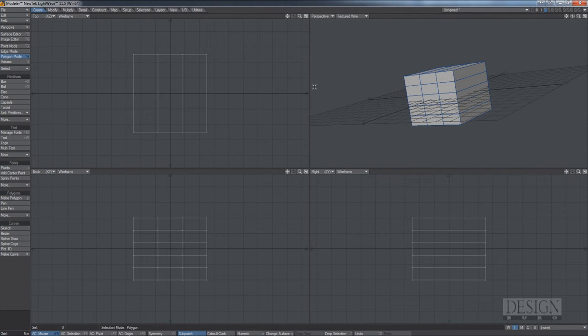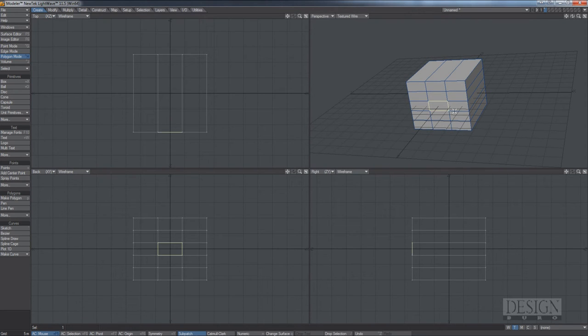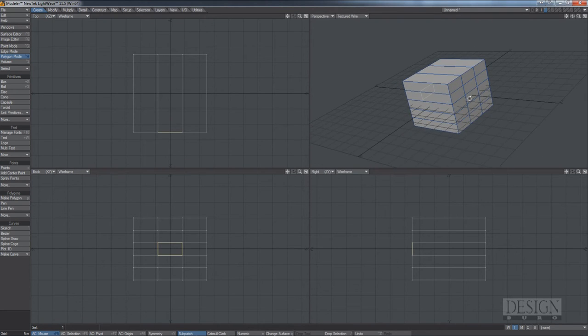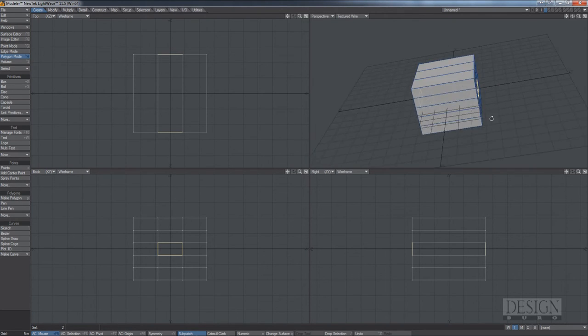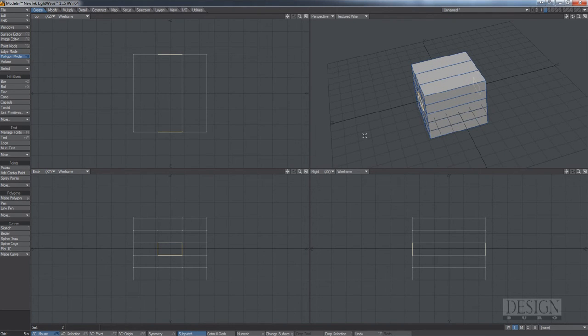So in polygon mode, I'm simply gonna click this polygon, and take this one as well. I'll press the E key and I'll press H, and I'll go into selection mode down here. We'll call this one, and we'll just stretch it out. Okay, so they've got something to stand on.